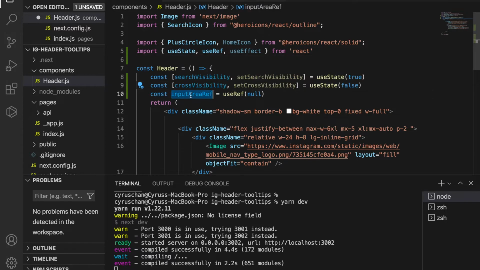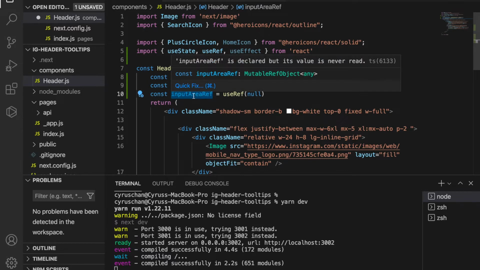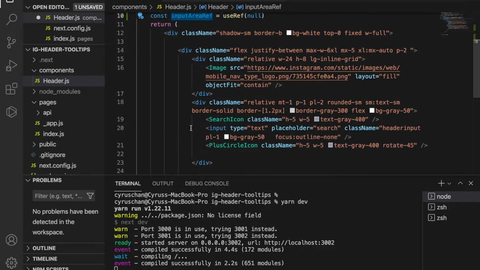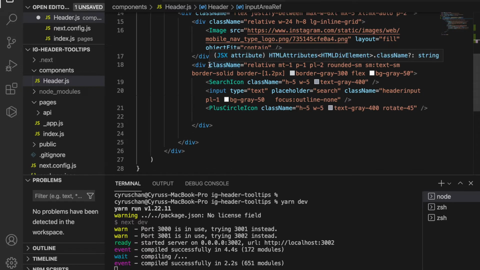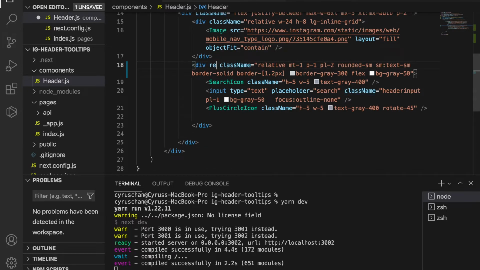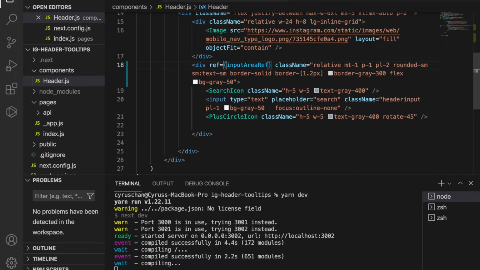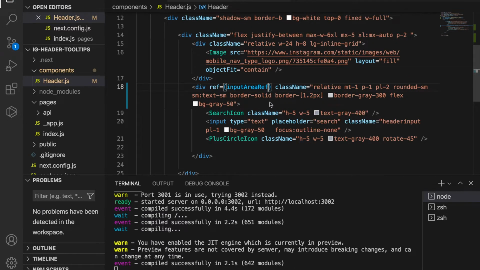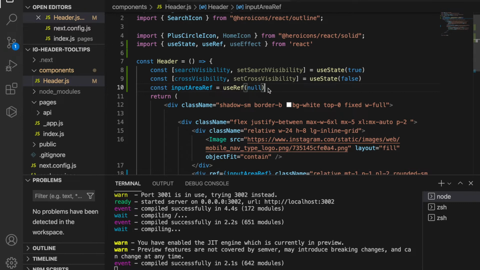icon. And we also use the useRef to create the input area ref, and we are going to put this to the search bar area. So we add the ref is equal to the input area ref, and then we go to the top again and go to add the useEffect.